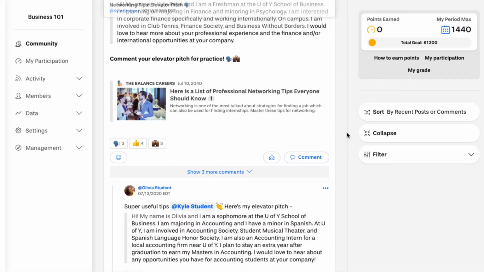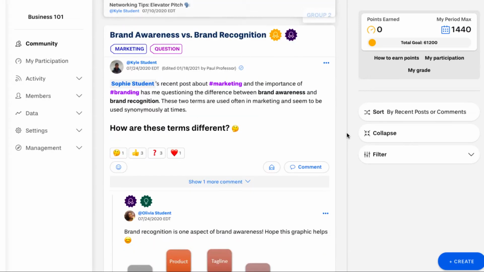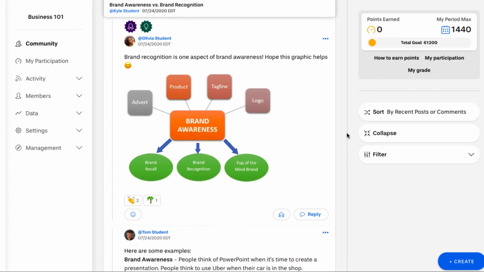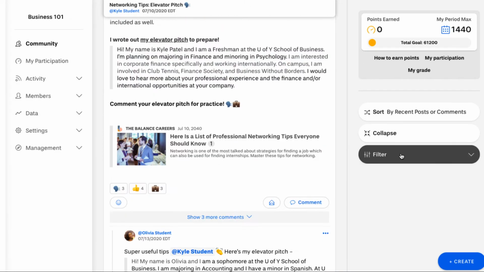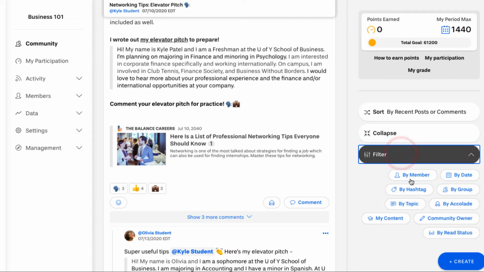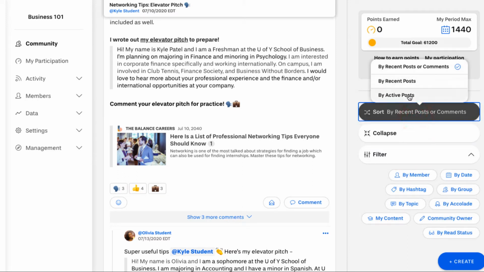Here is an example of a Yellowdig community feed, which is the landing page of your course community. This is the same feed your students will see, though the order of the content may change depending on how you and your students filter or sort your feed.